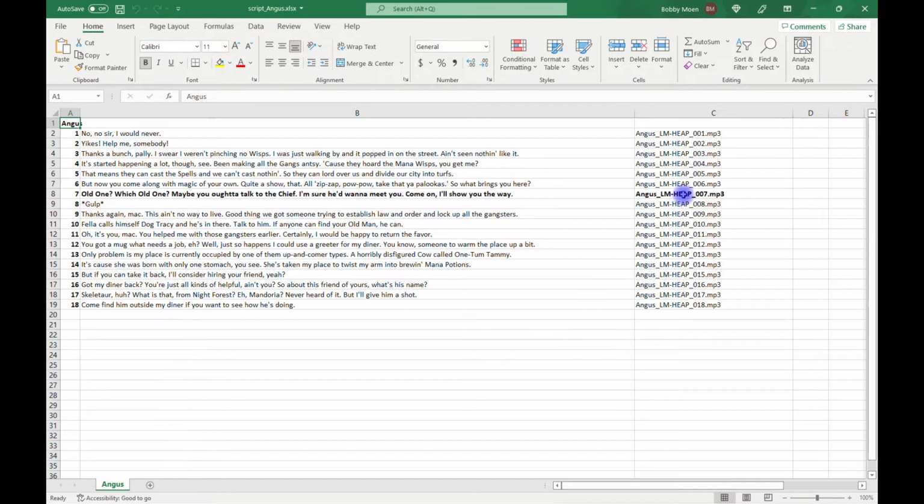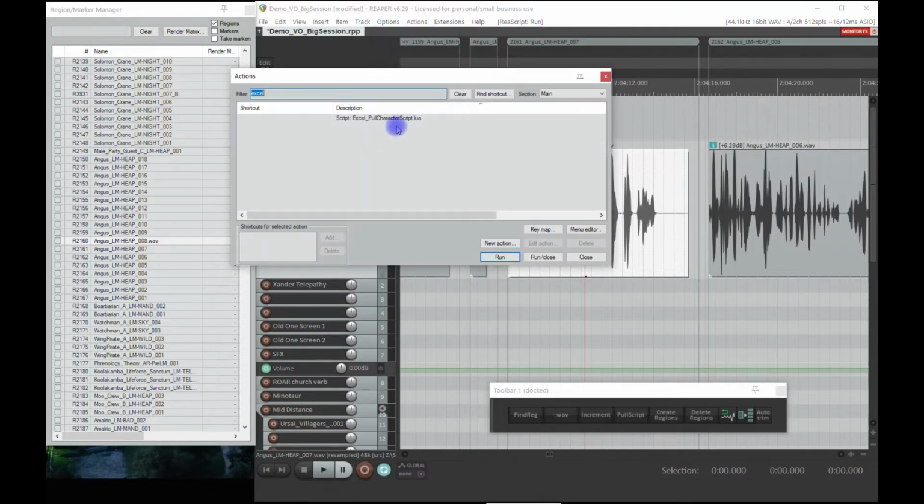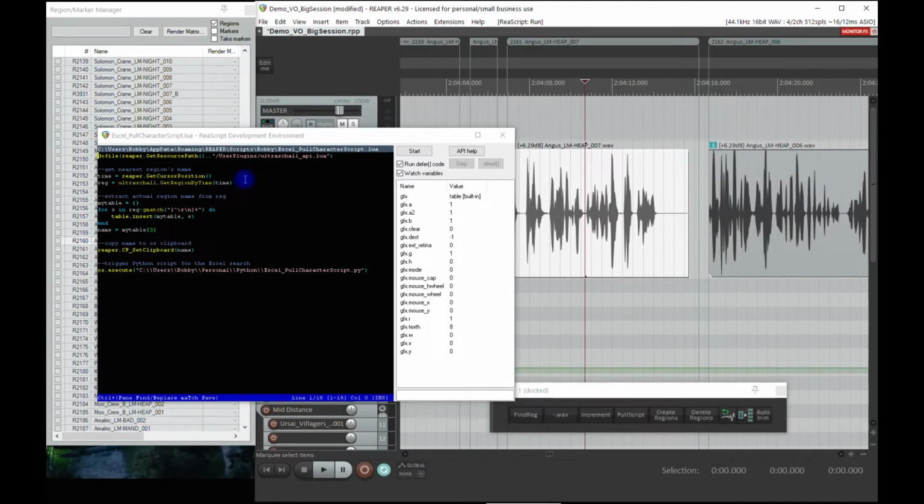And it makes the one line that the edit cursor was on in Reaper bold, in case that's useful. All right, let's see how it works. The pull script button triggers this action. It's a Lua script. And in this custom Lua script, I pull the ultrashall.